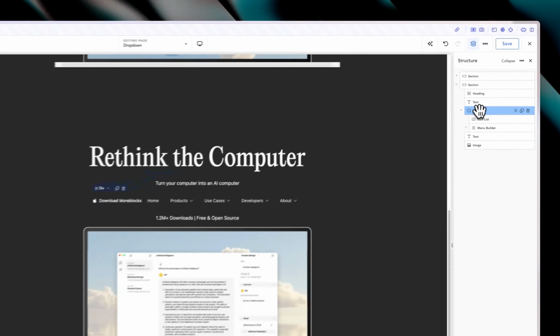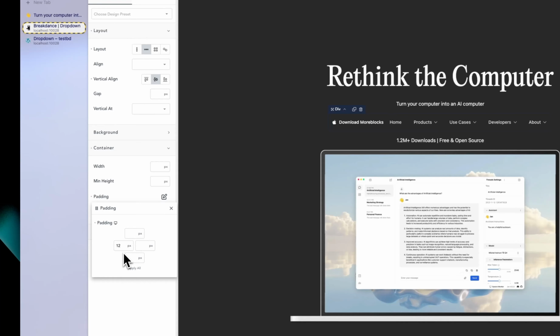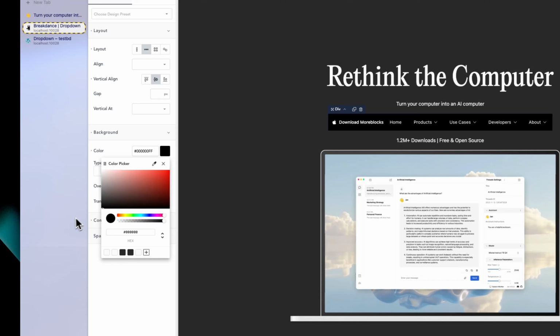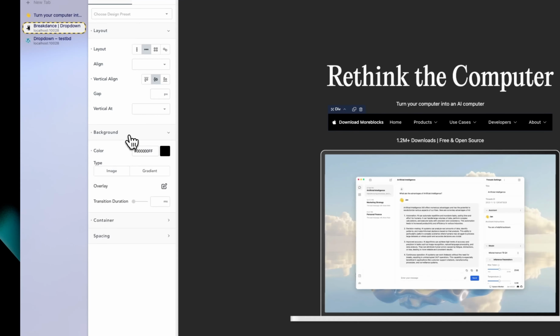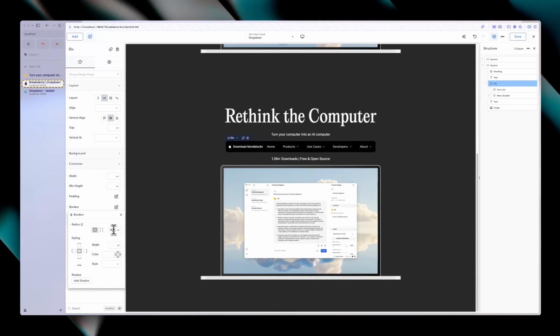I'm going to click back on our div. And then with this, I'm going to go into my container. And then for padding, I don't want to touch the up and the down. I just want to give this on the side a padding of, let's say, 12 pixels. And then go into background for the div. And then for color, I'm going to change that to black. All right, I think that is good. And we can go back to container, go into border radius. Let's give this one like 10 pixels. I think that is fine. All right, that is good.